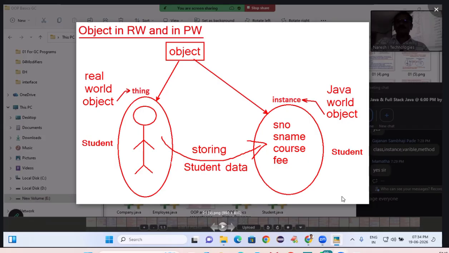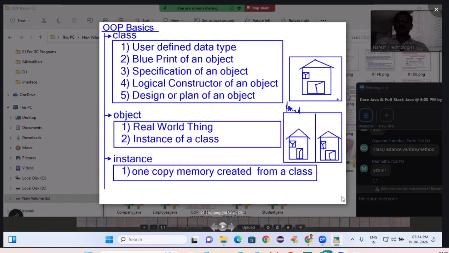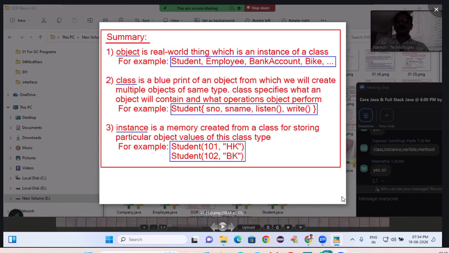Tell me, what is the definition of object? An object is a real world thing which is an instance of a class. This real world thing or object has values and operations. Okay? Now look at the definition. Object is a real world thing which is an instance of a class. For example, student, employee, bank account, bike. Object definition clear? Tell me.